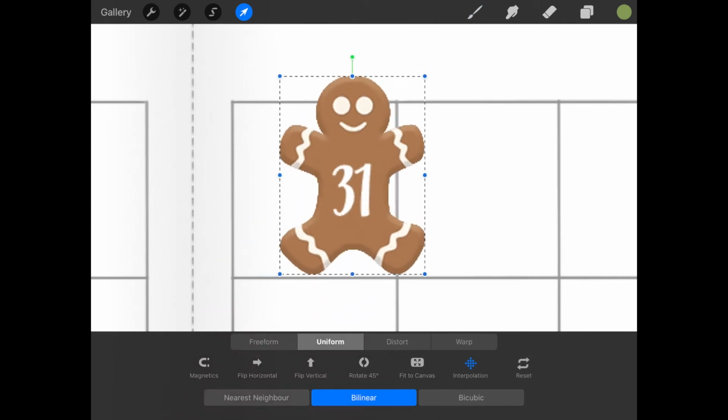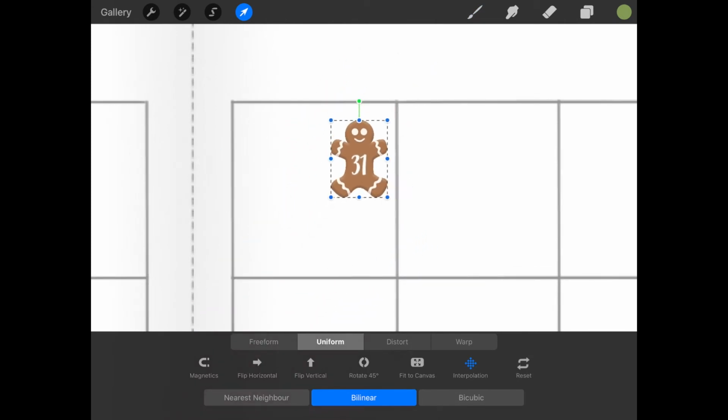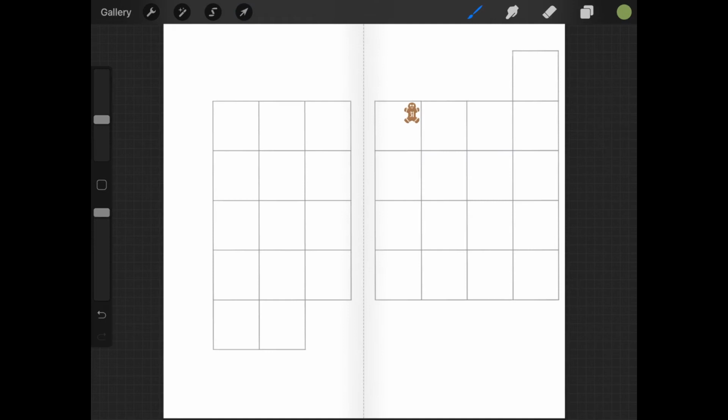And then we'll move him and resize him. There we go. That's a good size. Boom. There he is. That's much better. And I do like that positioning of him.